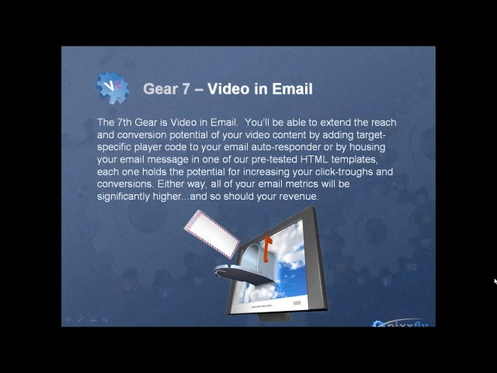Okay, Gear 7, video and email. Yeah, this has become huge. Why? Because video is involved. Email had reached its peak 2, 3, maybe even 4 years ago now, on its own. But when we started integrating video into email, it started doubling and tripling the open rates again.